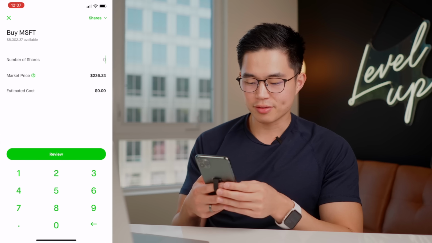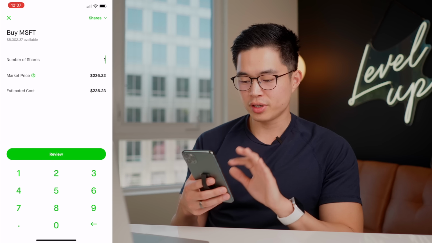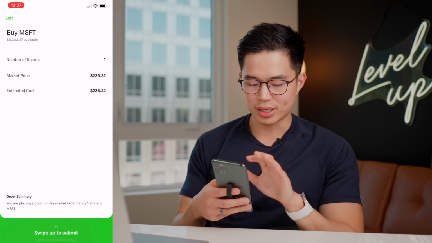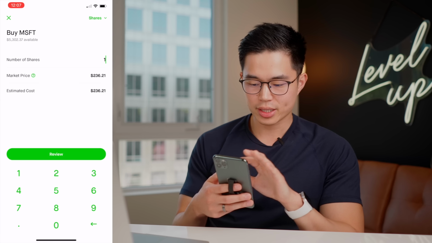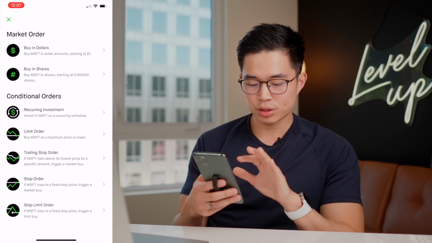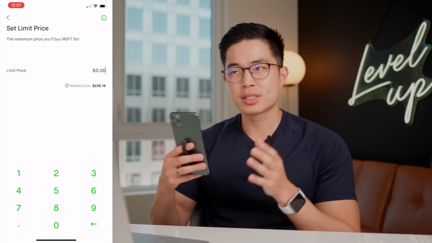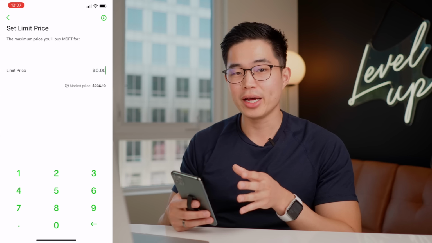Let's say I want to buy one share like that. I'm going to click review and then I'm just going to swipe up to buy that. Now I'm not actually going to buy that right now. So I'm going to go back, but let me show you how to do a limit order. And this is a really great way to set a maximum price you want to buy Microsoft for.